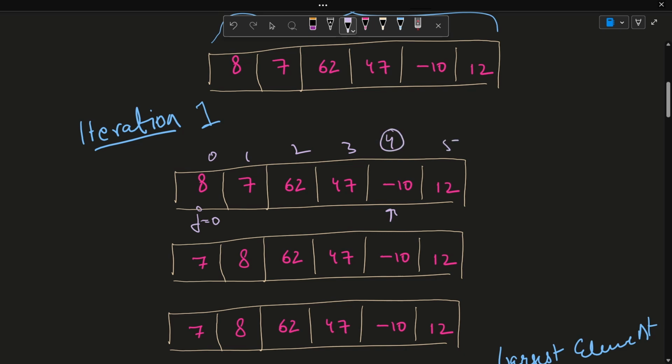J goes till here, and if I write j, this I can write as n minus 1 minus I, right? So I is the iteration value, and n is the size of this array, that is 6 minus 1, which is 5, minus 1, which is 4. So we go till this position, j goes till here, so that we can perform a comparison at this location.